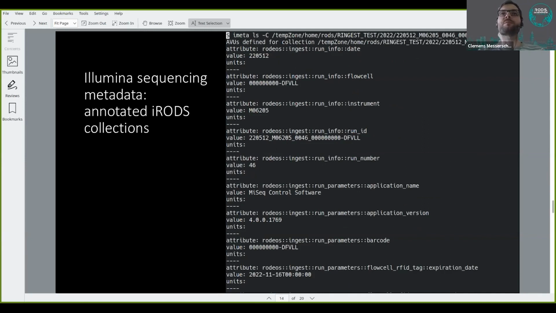Here I show some of the parsed attributes with iMeta for one flow cell that we ingested. You can see the date of the run, you can see the flow cell, you can see the unique ID of the instrument and so on.